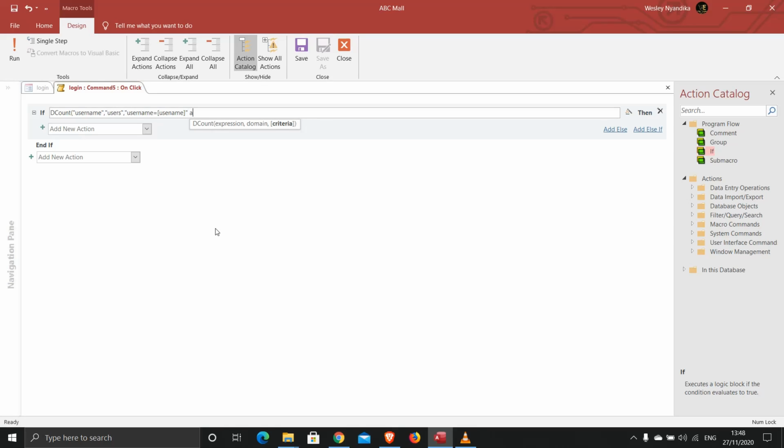But now we also need to check the password. So you do and then again you repeat the same process, but now you are doing and password, and password is equal to square bracket password, for the password field. Then close the square bracket, close the double quotes, and close the bracket at the end. Remember, there is a bracket open here, so you have to close it here. And what we need to confirm here is if it is greater than 0, which means if there is something on the database.